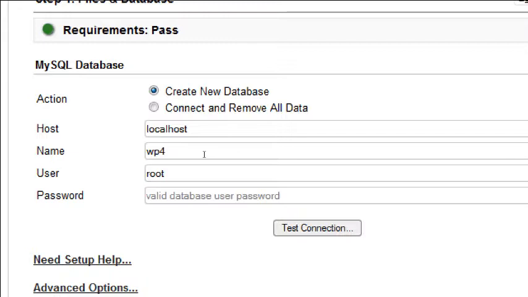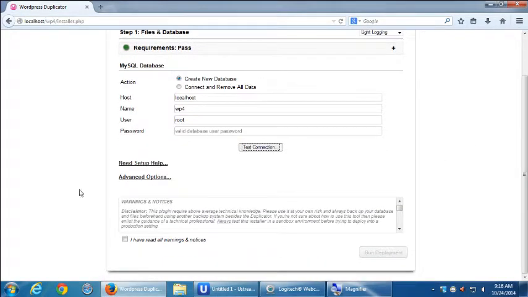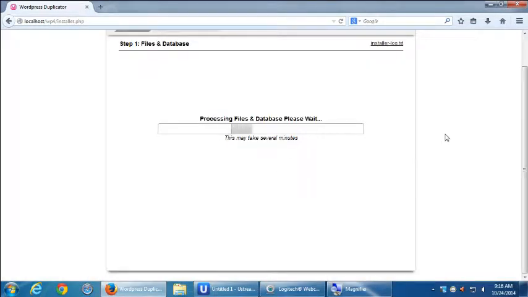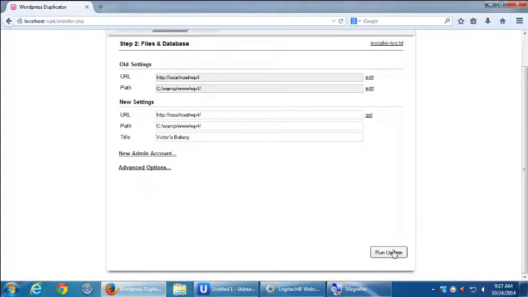So at this point, I'm going to test the connection. Everything is successful, and then I will confirm the warnings and run. On this step two, I don't need to change anything, so continue to run update.